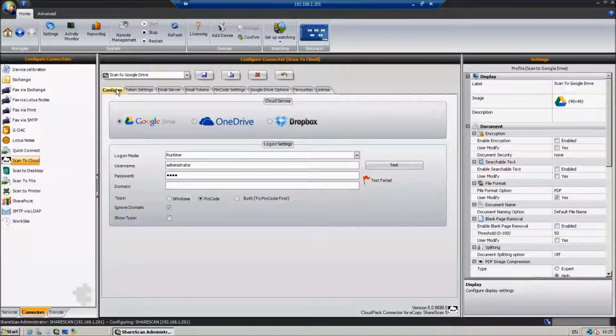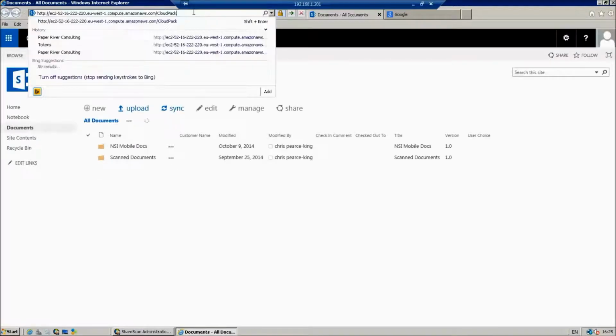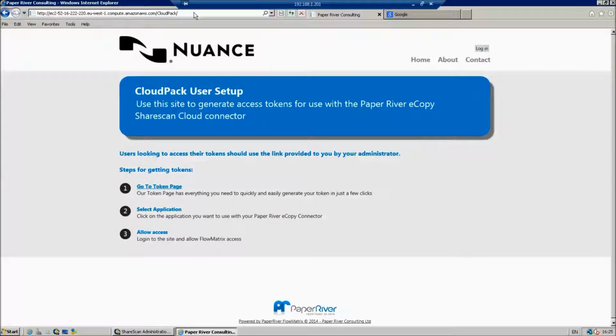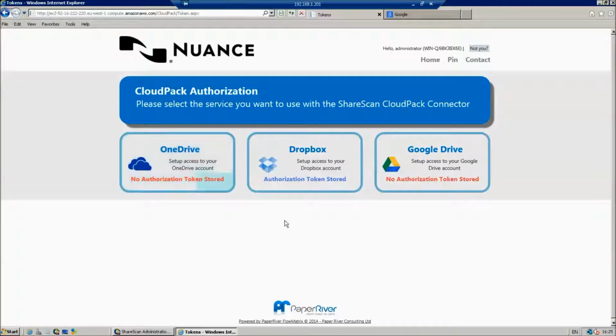We're going to authenticate, and we're going to then tell the token server that we want to create a token for use with our Google Drive connector. So you can see I'm just logging on here. I'm going to go to the token site and authenticate there. You notice I logged on with my domain credentials as administrator, and you can see Google Drive does not have an authorization token stored at the minute.